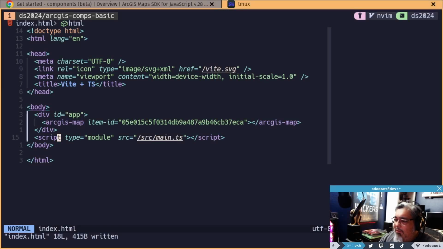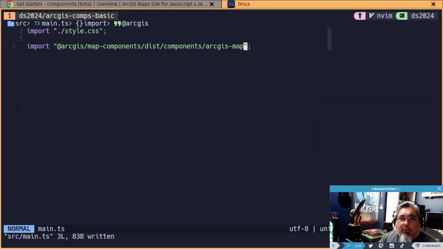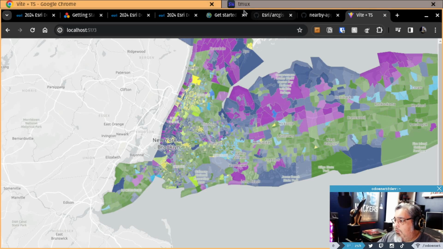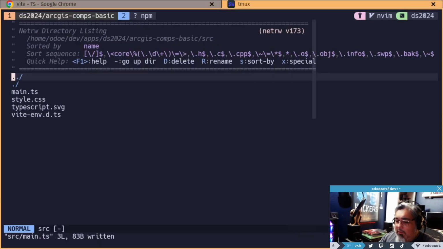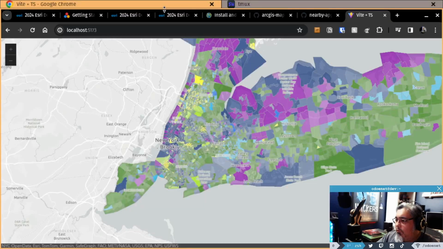I was going to say maybe I should add some CSS for my ArcGIS map, but I don't think I have to. If I remember right, I make this 100% by default, so it'll fill up the container I put it in, and the app I made 100% width and height. So it should fill up the app. I still need to import the map component. Right now that should be all I have to do. No, I forgot one thing. So let's come over here. Now I should have my CSS.